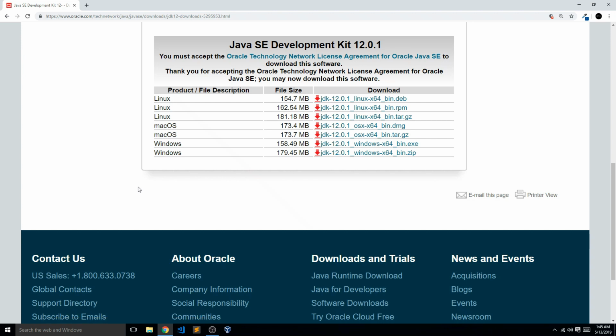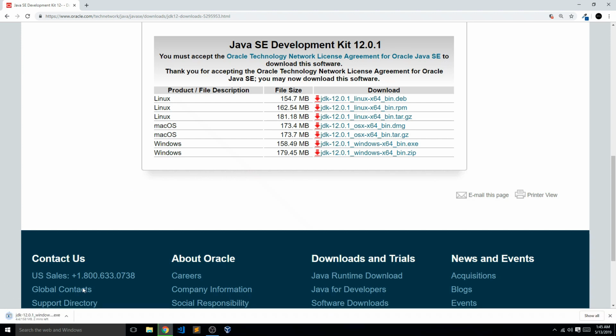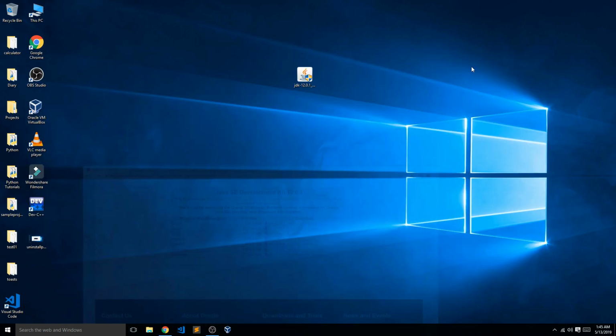As you can see right now, I hope it initiates. Okay, so the download has initiated. I will pause and cancel this download because I already have Java JDK downloaded. As you can see right here, this is the Java JDK 12.0.1 Windows exe installer that I already downloaded for myself.